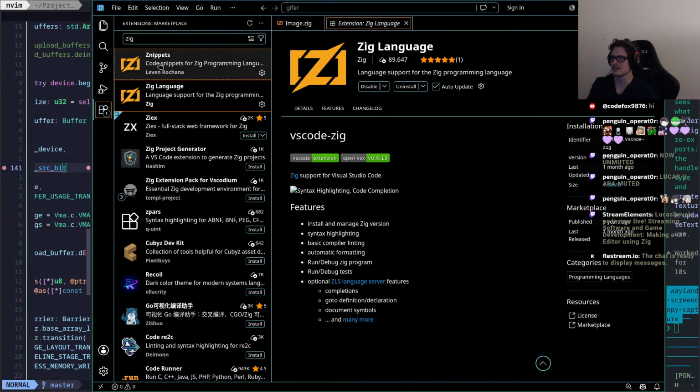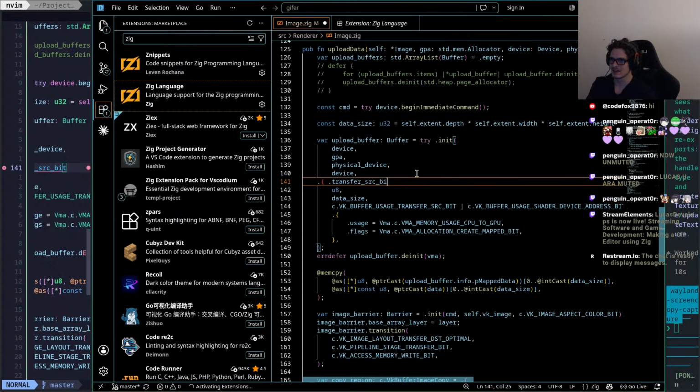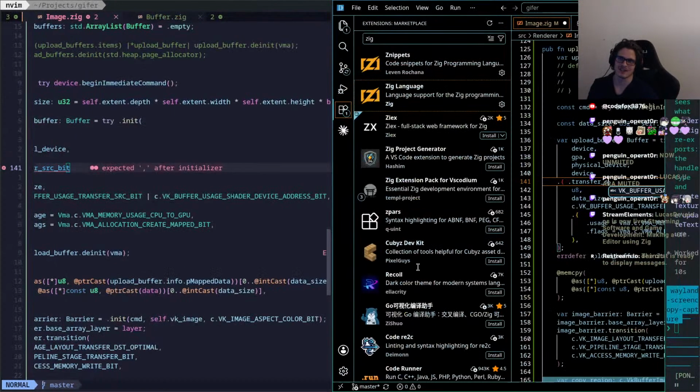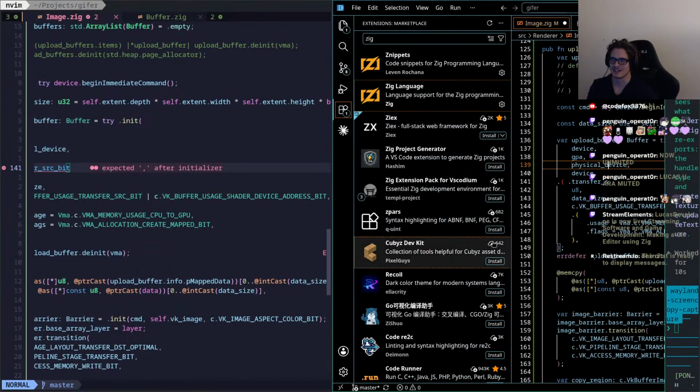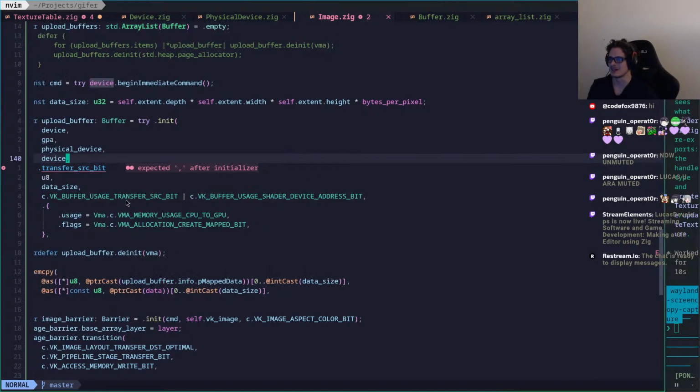Why is VS Code so fast? Holy shit! Nothing. No LSP. It's just freezing all the time. There we go. Wow, and it's still freezing. Oh my god! It's still freezing. I can't even close the thing. Okay, now it's closed. It took a while.